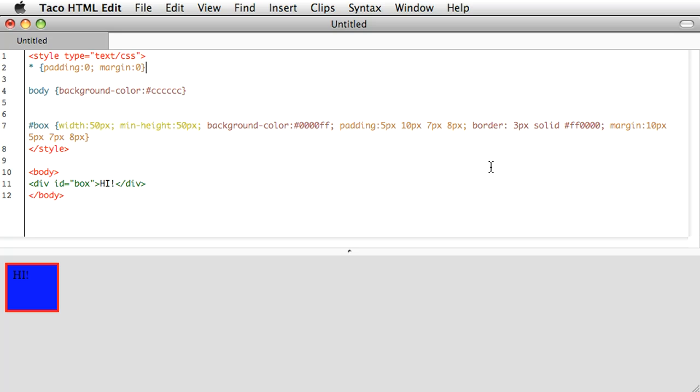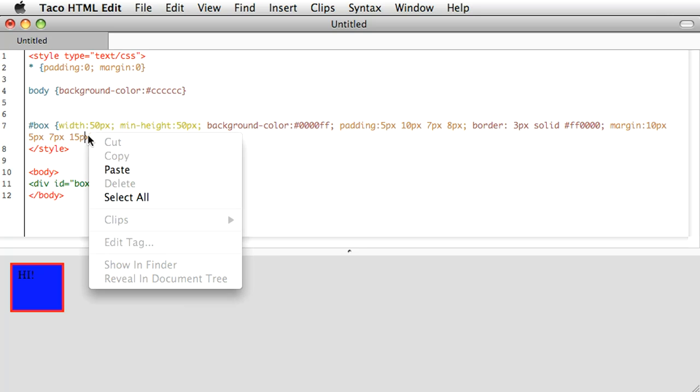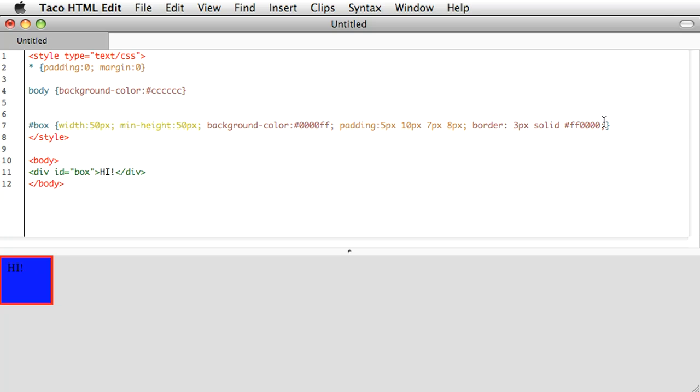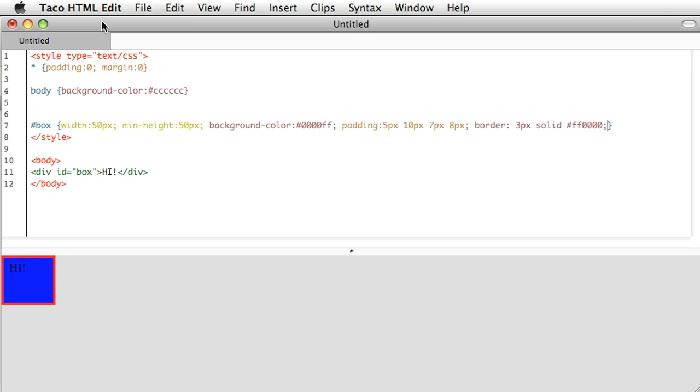We got 10 pixels on the top. We got 5 pixels on the side, 7 pixels on the bottom, 8 pixels on the side. Let's say we wanted to have 15 pixels on the left side. There it is. Let's take off our margin just to see what it looks like. Notice we don't have any margin, and it's right up against the side of the page. So, that is the box model. Learn it, love it, live it.